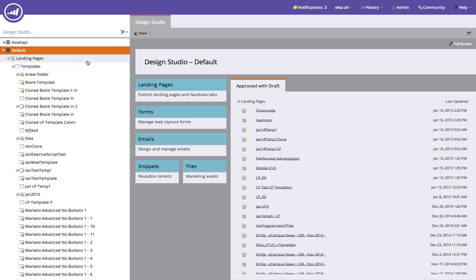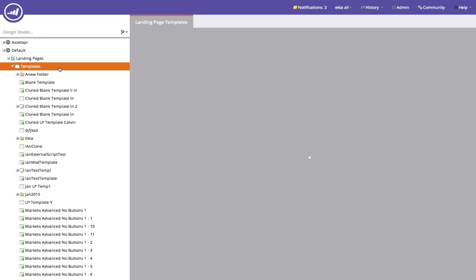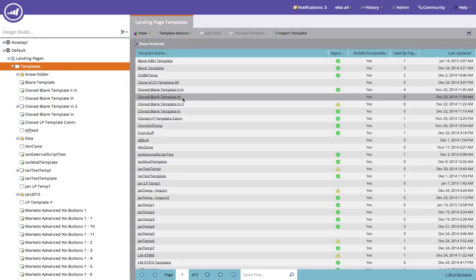Right now I'm in the Design Studio of Marketo, and the first thing I want to show off is if you click the Templates tab, you'll see that we've added a mobile compatible column to the landing page templates overview page. This is a great way so you can see which of your templates are what we call mobile compatible. If they are compatible, it means that when you're in the landing page editor of a landing page that uses this template, you will be able to go ahead and create a mobile view for the page. If the template is not compatible, it means that you will have to upgrade this template before being able to take advantage of this new functionality.